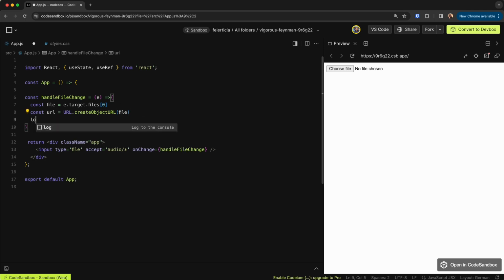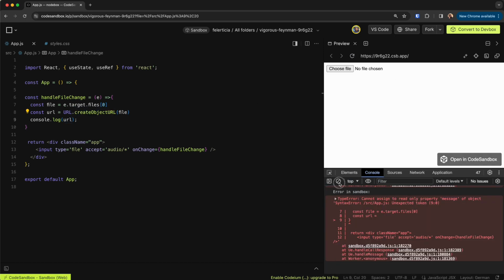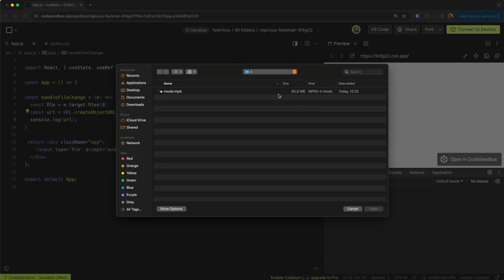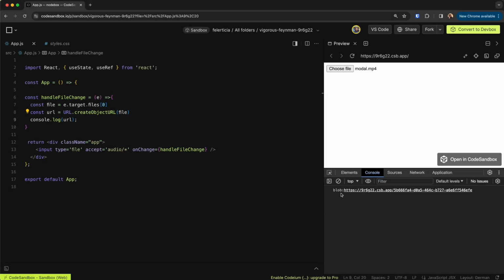So if I go here and say log URL, you will probably see a blob. So if I go here and do this and choose some file, you can see that this is the URL that will be used by the audio.